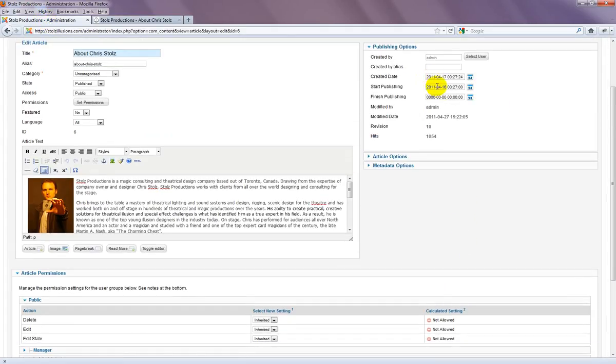And the created date, just when it was created, it's automatic. And start and finish publishing is really nice. You can actually decide when this goes up on your website and when it comes off. So maybe I've created a page that I don't want to appear until August 31st of 2012, and I want it to come down on September 2nd of 2012. So I can set that, and that will automatically happen.